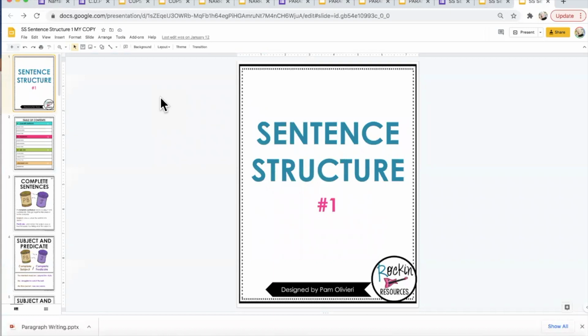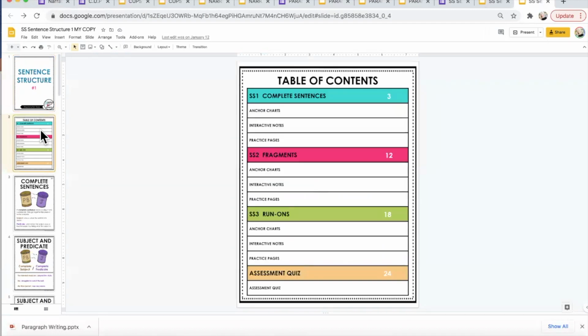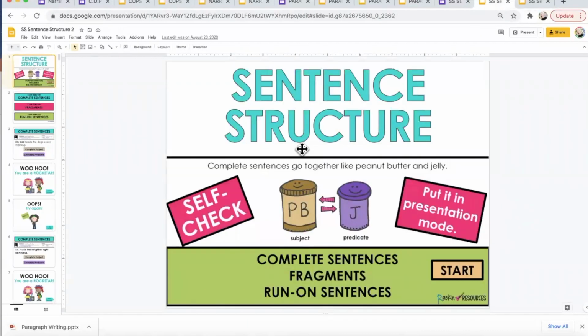Okay, I'm going to start by sharing the very first unit. We have 5 units: sentence structure, paragraph writing, narrative writing, opinion writing, and informative writing. And I want to share with you what it looks like digitally. This comes in both Google and PowerPoint. Sentence structure number 1. The reason why they are numbered is because I offer different things. So number 1 is going to be your learning and practice and note-taking. So you're going to have some practice, you're going to have anchor charts, note-taking, and then sentence structure number 2 is going to be a self-check slide, which I'll show you in just a second.